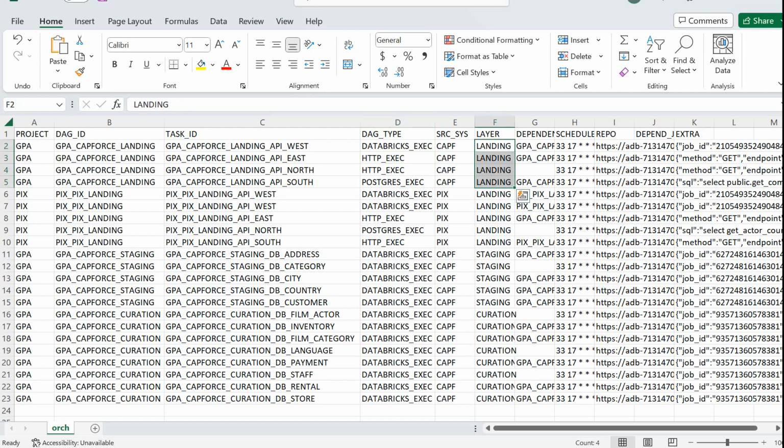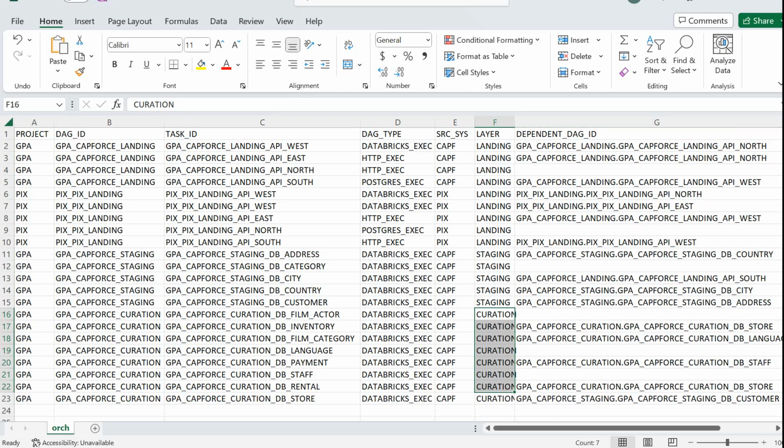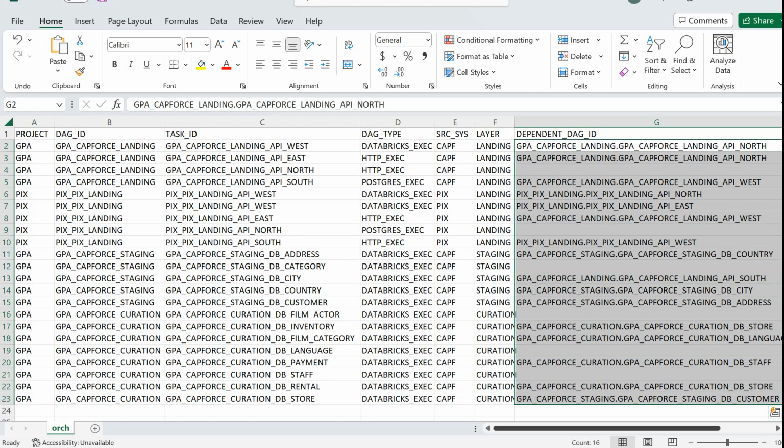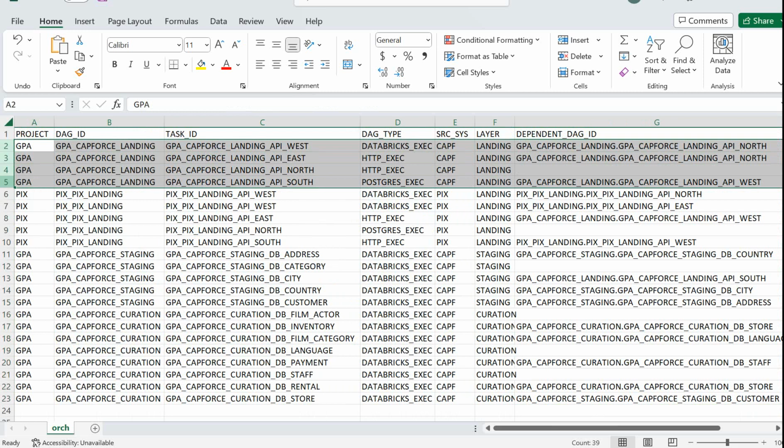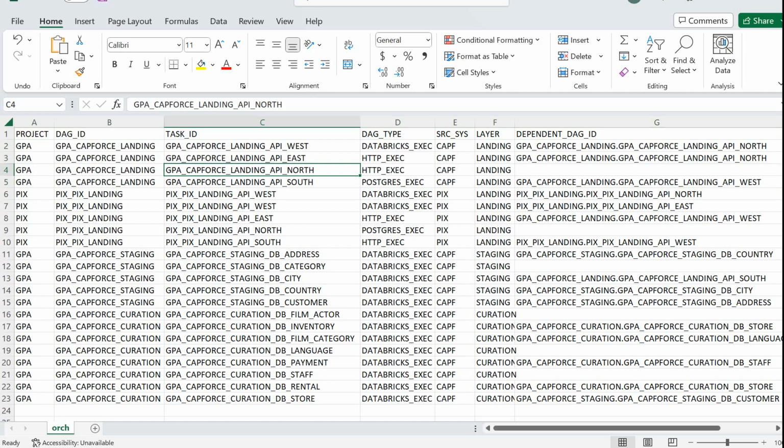We're going to split the data loads into three layers. The first layer is landing, the second layer is staging, and the third layer is curation. They're all interdependent. Say the landing finishes, only then can the staging start. Once the staging finishes, the curation can start. So where do we set that dependency? We will be setting the dependency in this particular field. You can have a look at this. The first set of DAG has dependency within the DAG. North being the parent job, there's no dependency, and the west and east jobs actually depend on the north job.